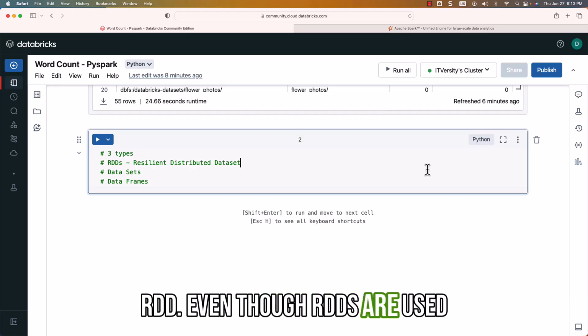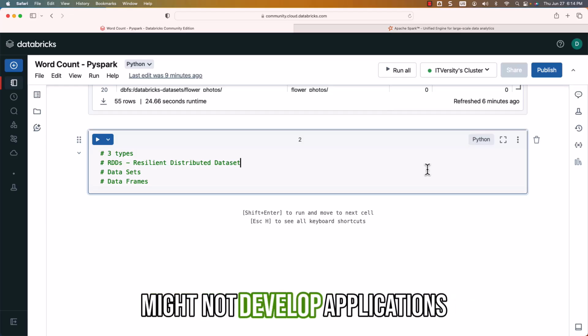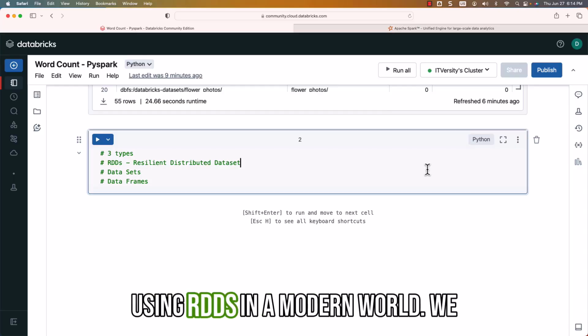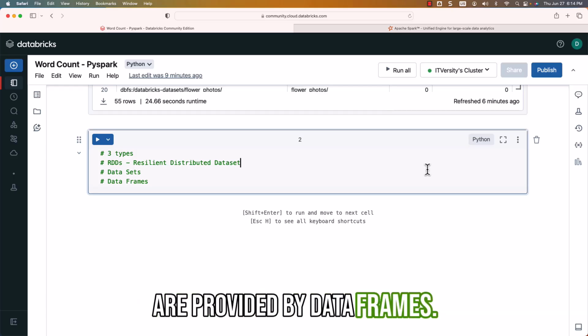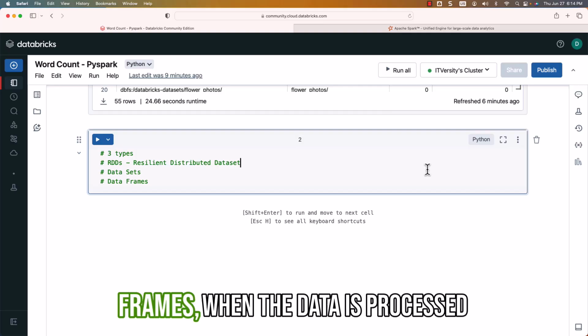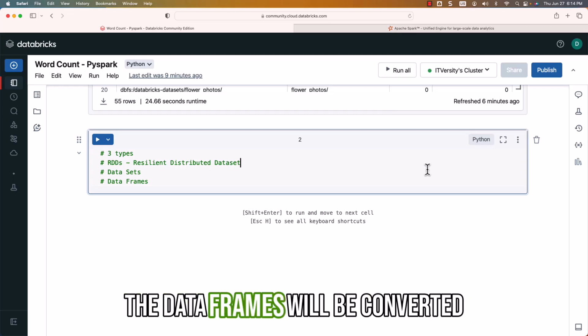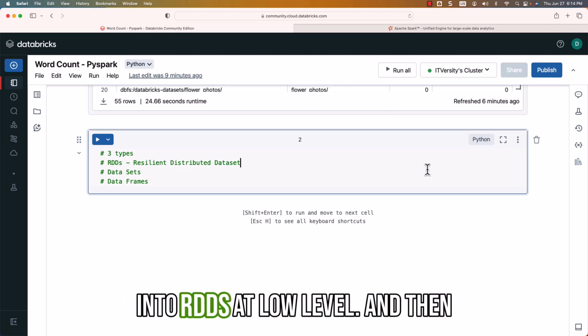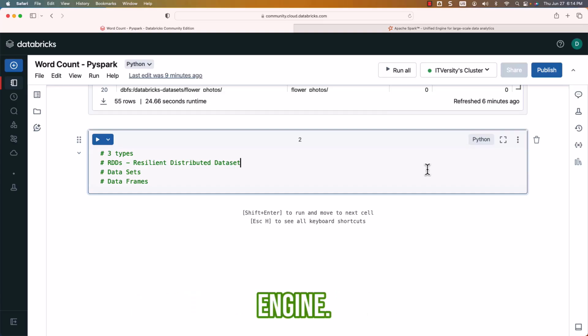Even though RDDs are used internally by Spark all the time, we might not develop applications using RDDs in the modern world. We typically use high-level APIs which are provided by DataFrames. However, when the data is processed based on the logic that is developed, the DataFrames will be converted into RDDs at a low level, and then RDDs will be processed by the Spark engine.